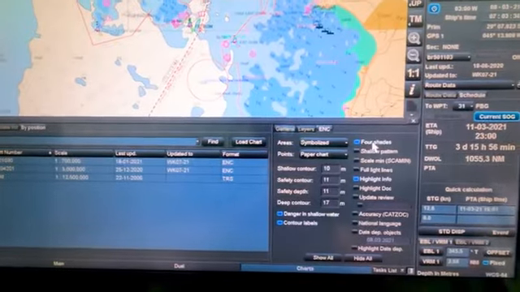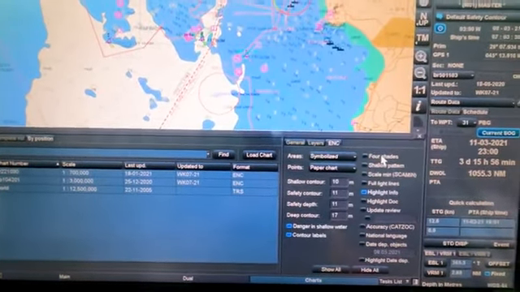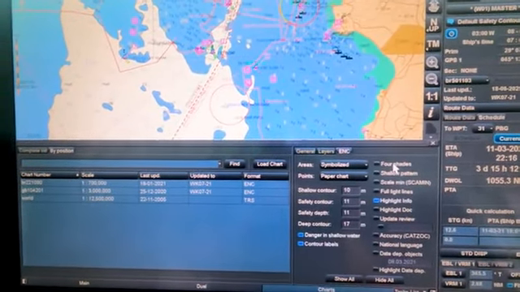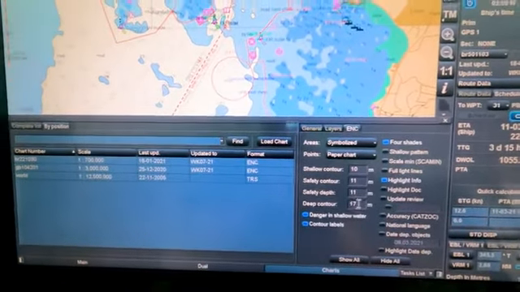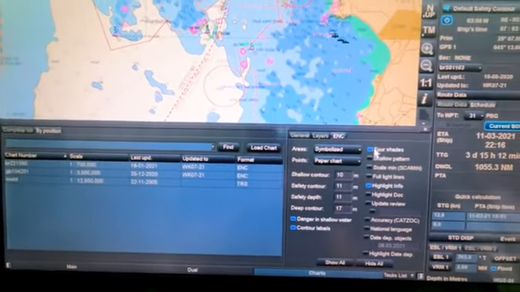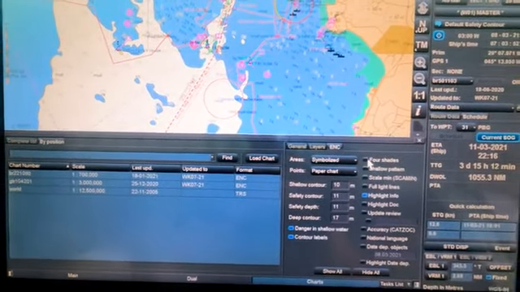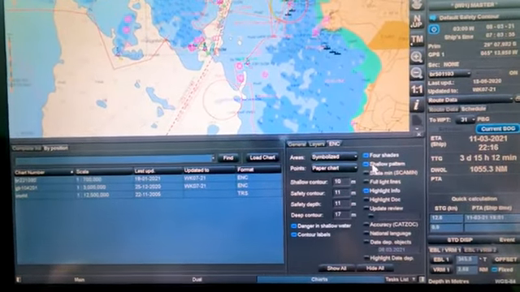This is 4 shades with respect to your contours. If I click this, now it becomes 2 shades. You can read about that in shallow contour settings. Normally I keep 4 shades to differentiate between shallow contour, safety depth, and safety contour. So that's why we keep 4 shades on. If I uncheck this, it has become 2 shades. If I check this, it becomes 4 shades.